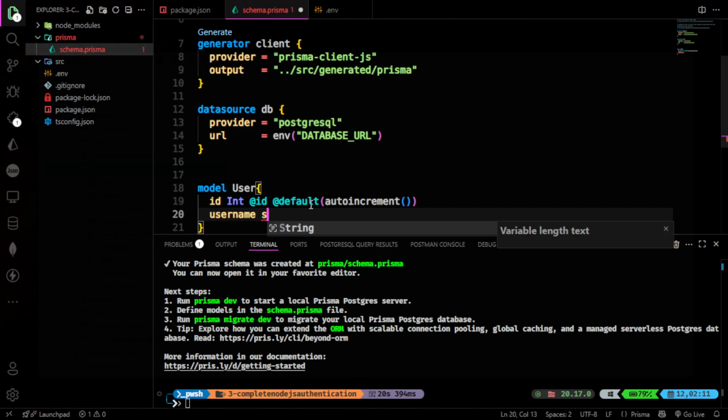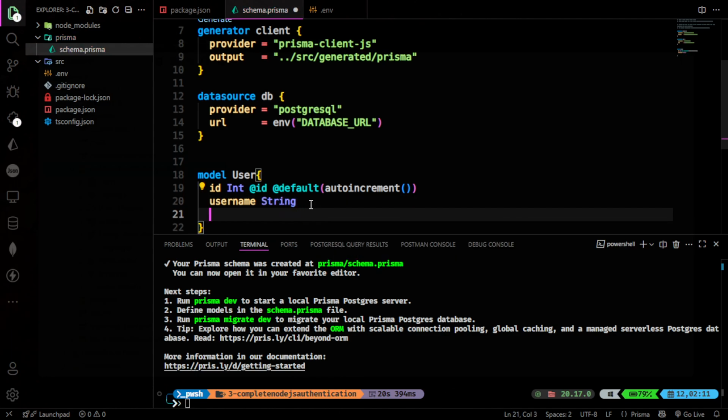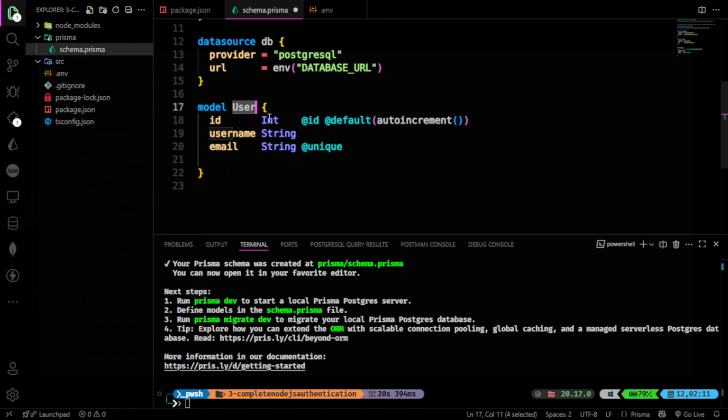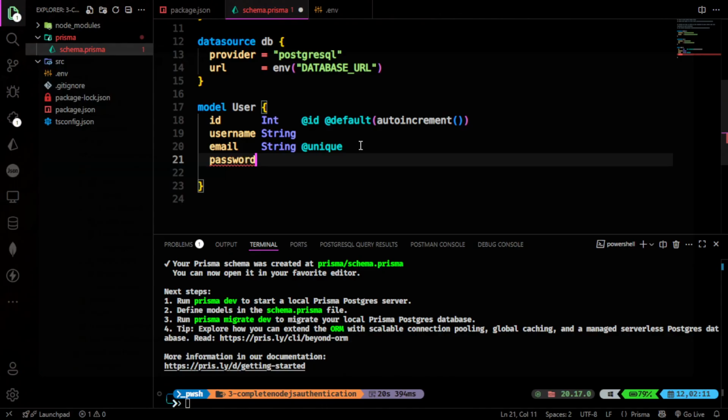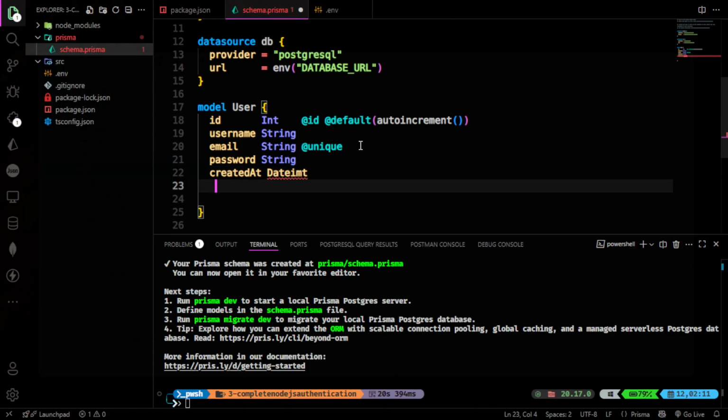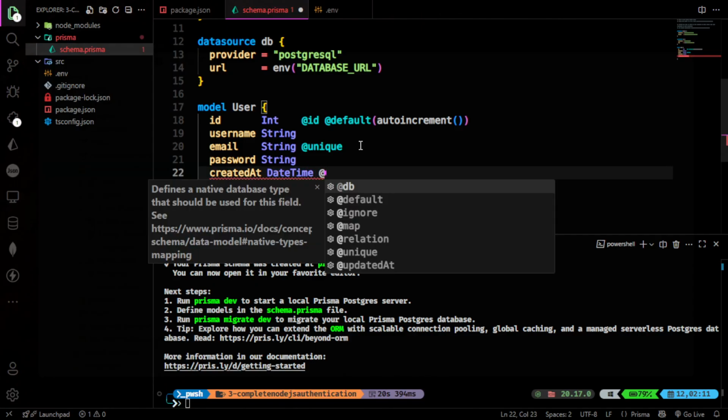And second field is username, and its type is String, and third is email. Its type is also String, and it is unique because we are creating a user based on an email, so email should be unique. And next is password, a String, and fourth is createdAt, a DateTime, and it is default now, a timestamp. When you create a user, it will automatically store the createdAt timestamp in the database.